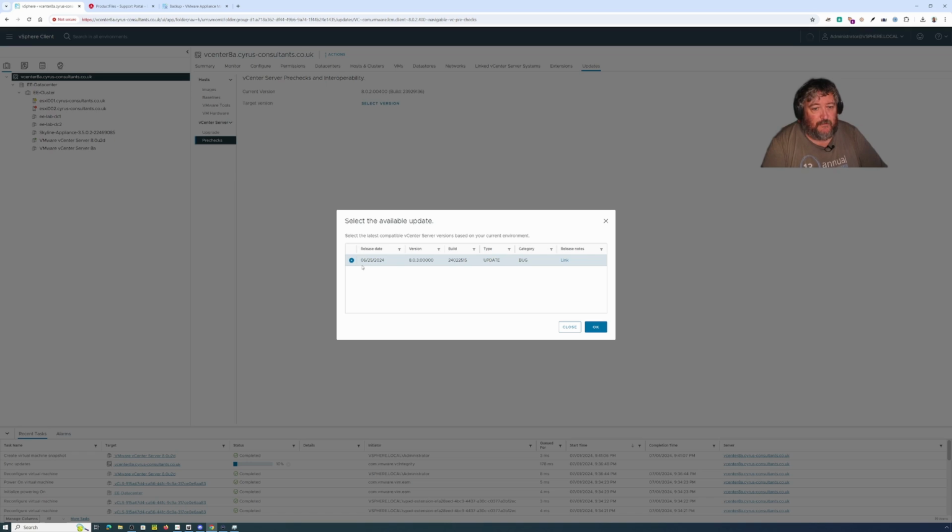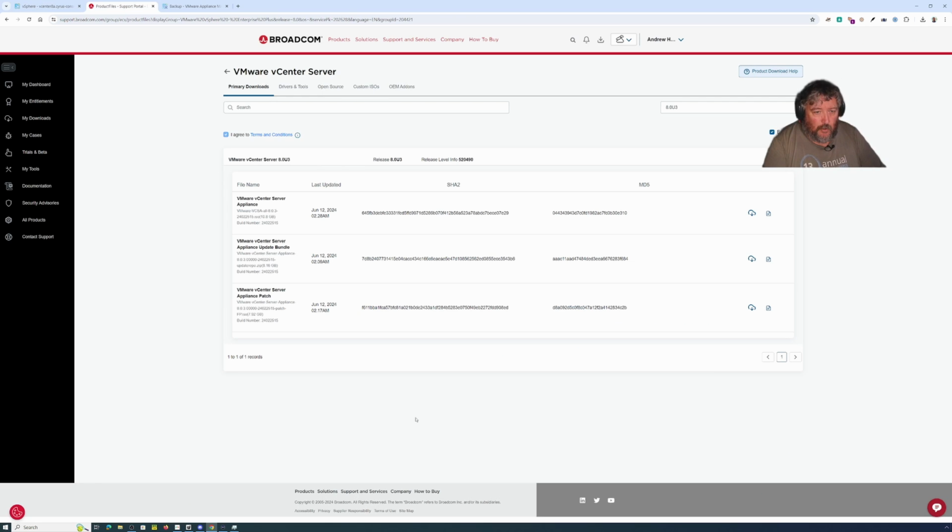So 25th of the 6th it came out, which seems a bit, yeah, I don't understand these dates that Broadcom are publishing, because I actually thought that it was the 25th of June. I thought it was late June that 8.0.3 dropped. But if you look in the Broadcom portal here for 8.0.3, it says June 12th, 2024.